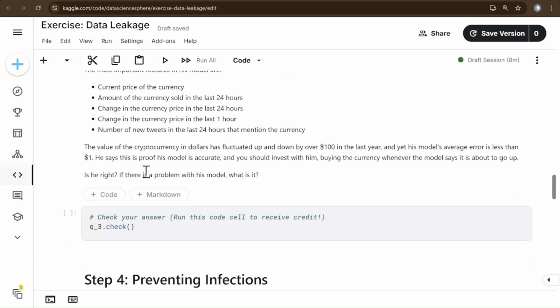So he says that is proof his model is accurate and you should invest with him, buying the currency whenever the model says it is about to go up. Is he right, and is there any problem, and what is it? See, these data are all fine, they are all available. Now the value of the cryptocurrency in dollars has fluctuated up and down by over $100. The cryptocurrency is actually fluctuating, but his model's error is small. So the price is fluctuating, but his model is performing well, and he says this is the proof that his model is accurate. So let's see what they are saying.